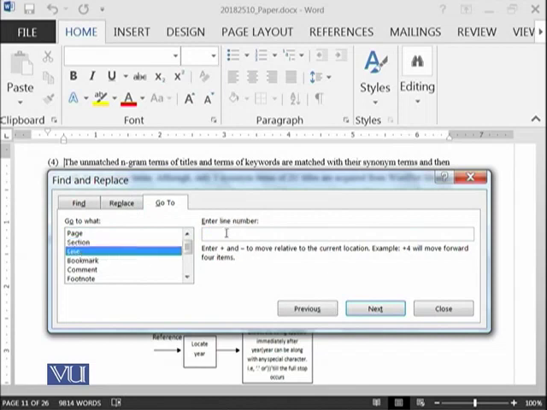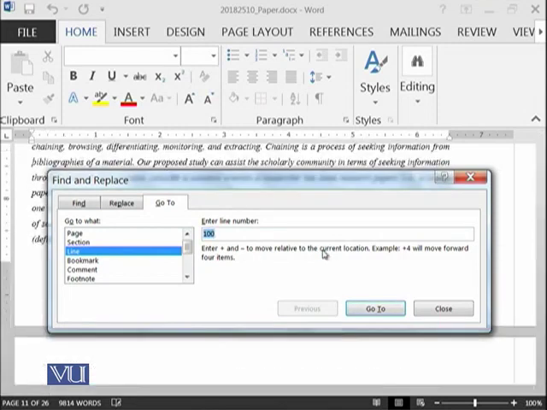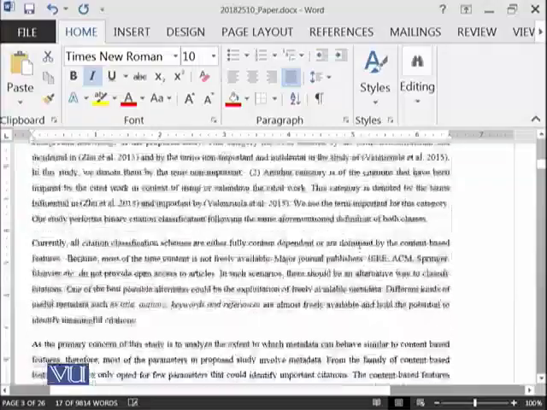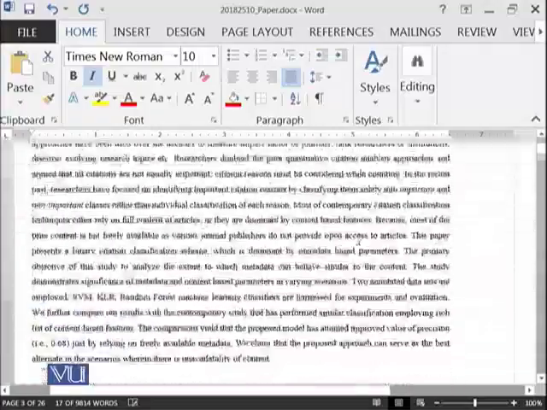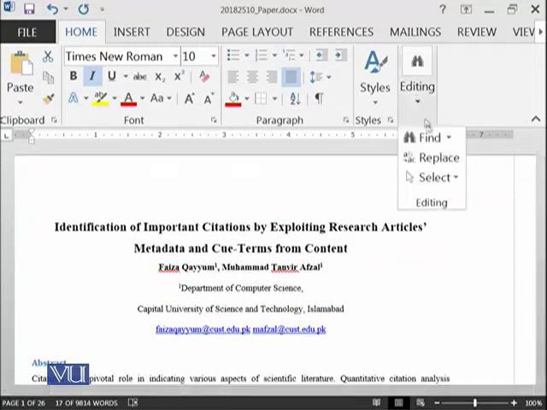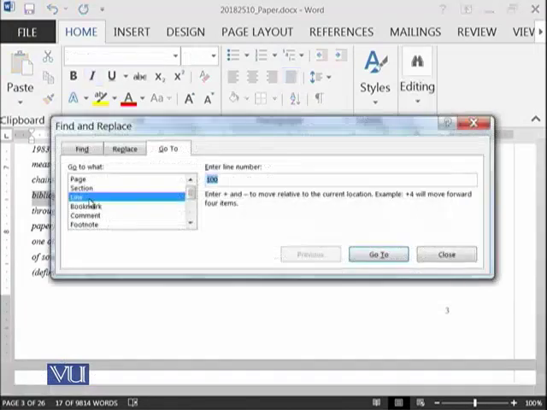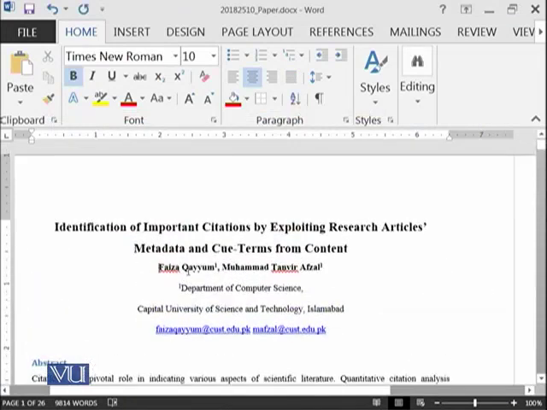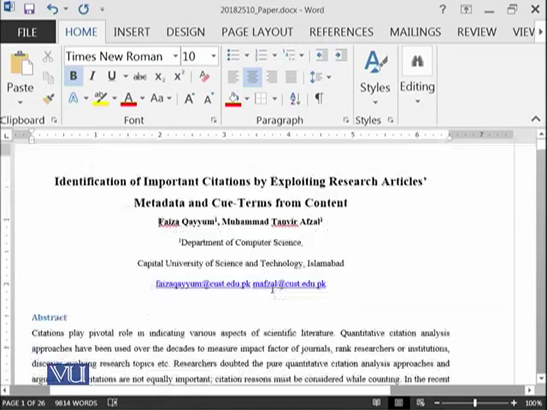So let's move to a particular line. For example, in this document I want to move to line number 100. If you close this, you can see the cursor is blinking over here. This line is basically the 100th line in this document. If I say go to line number 3, you can see that this is line number 3: 1st line, 2nd line, and 3rd line.